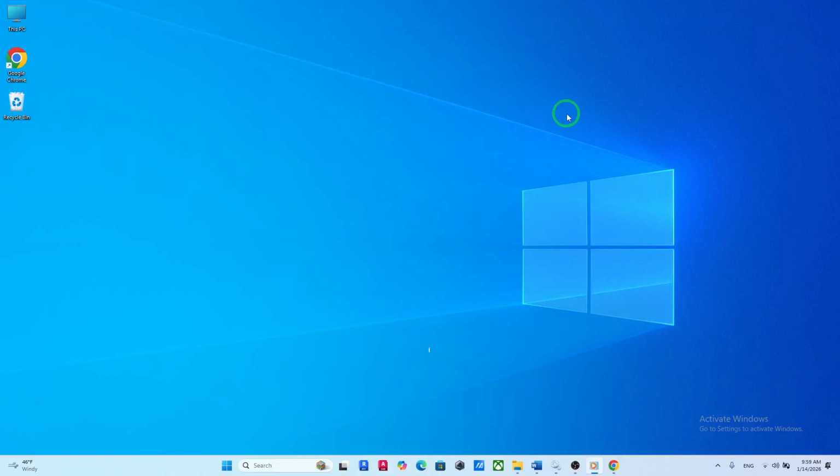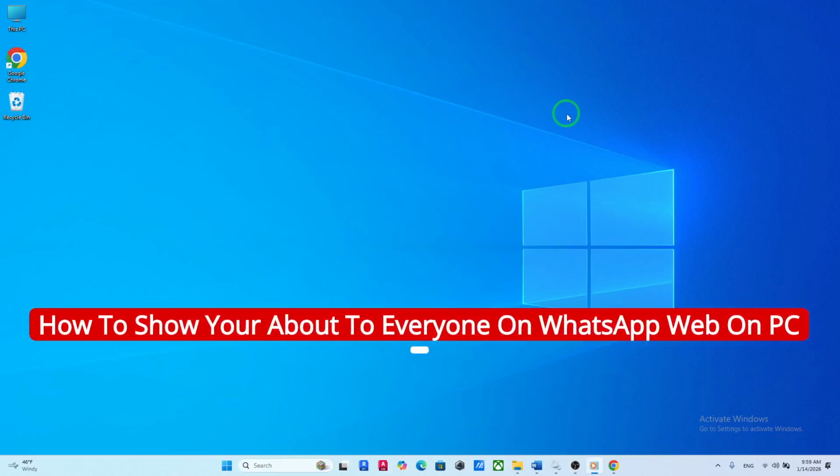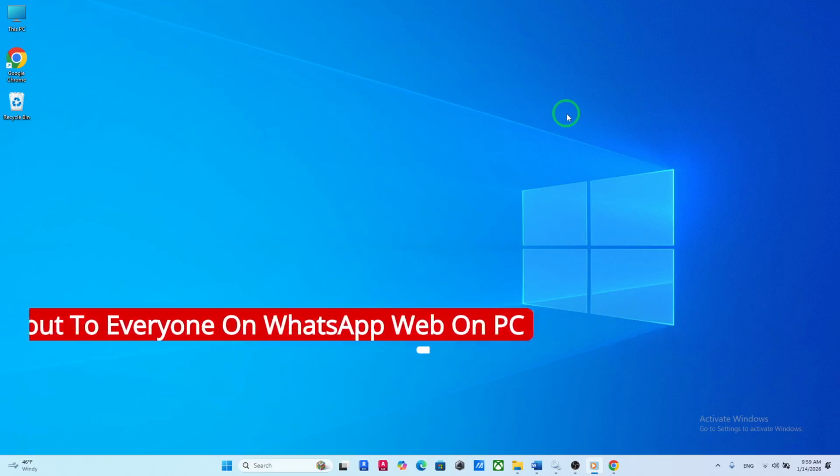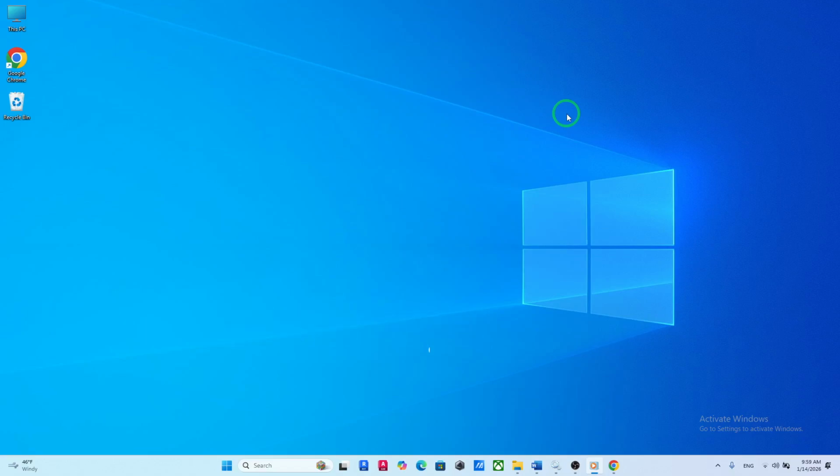Welcome to our quick guide on how to show your About to Everyone on WhatsApp Web on PC with the latest update. If you've ever wondered how to make your profile more discoverable or simply want to share a little more about yourself, this walkthrough will show you the exact steps in a clear, straightforward way.